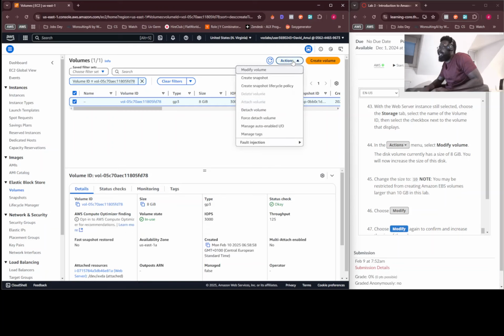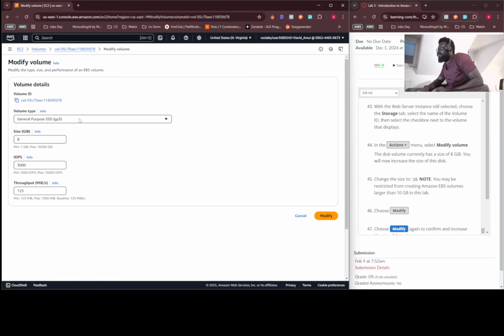Oh, I see. Yeah, I was feeling sleepy, so that's a problem. All right. So with the server, choose storage tab, select the name of the volume ID, that's what we did. Then select the checkbox next to the name that displays. This one. Okay, the disk volume currently has a size of 8 gig. You can now increase the size of the disk. So then we'll select action, select modify volume. Yeah, we modify the volume, and then you'll now increase the size. So change the size to 10.